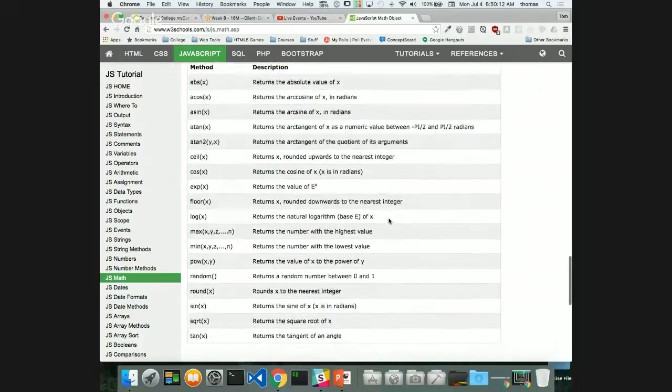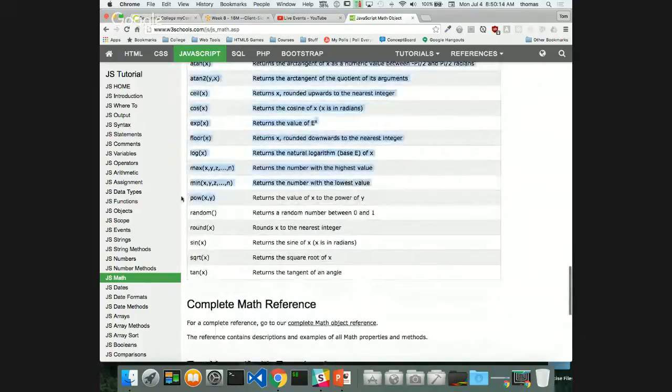Like for example, the power function, which I use a lot. I want to find the distance between 2 points. Math.pow, right? It's x2 minus x1, squared, plus y2 minus y1 squared, square root of, right? And then you get the distance between 2 points.